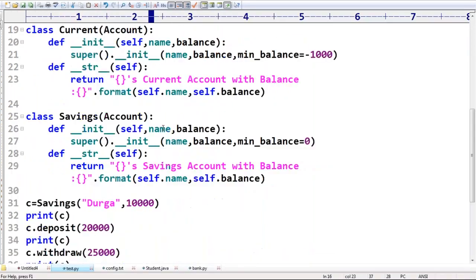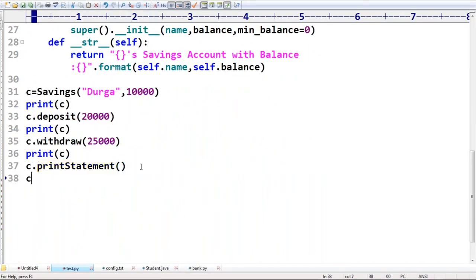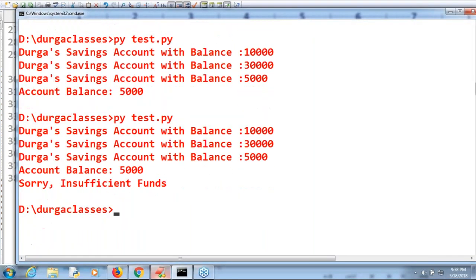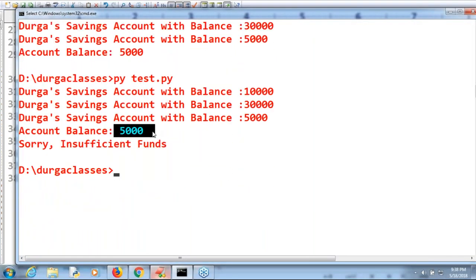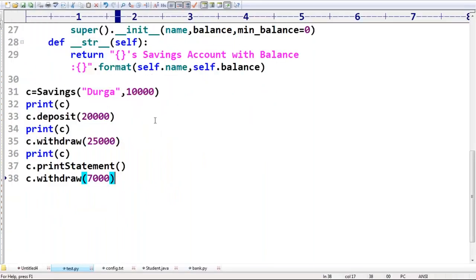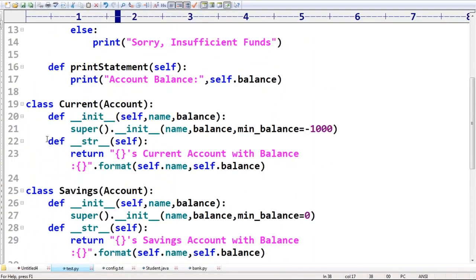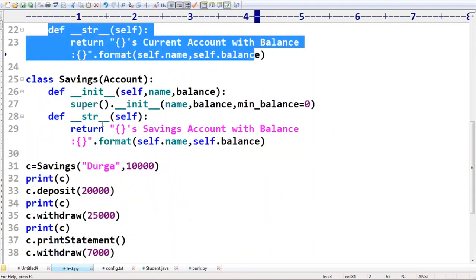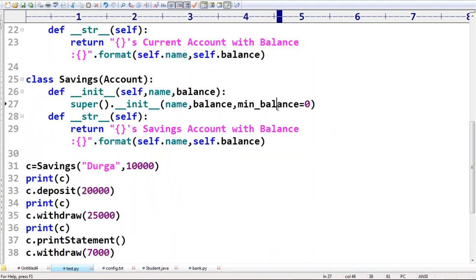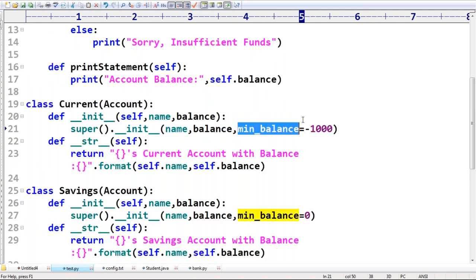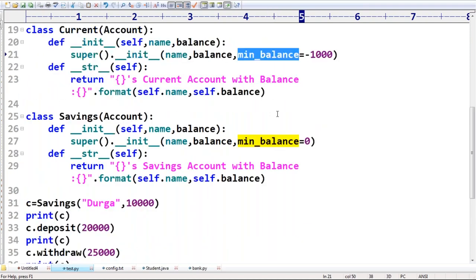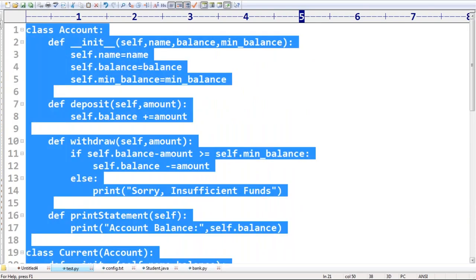Remember, I hope you are in a position to understand. Okay. Similarly, c dot withdraw of 7,000 I'm trying to take. Withdraw of 7,000. It is invalid. Have you observed? Sorry, insufficient funds because my account balance is 5,000 only. Like this. So beautiful example where you can see overriding of the str function. Next time, after that, overriding of constructors, sir, to make minimum balance for the current account different values and so on. Just practice this code also.